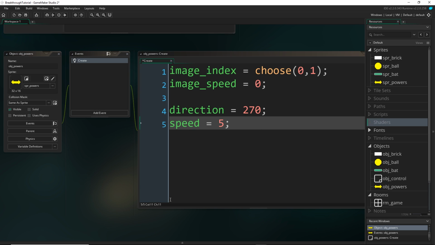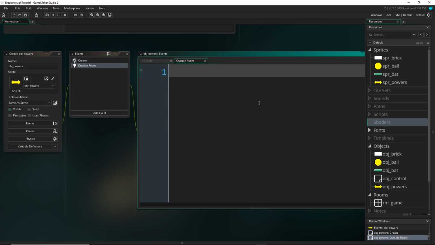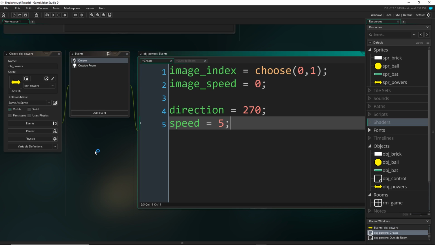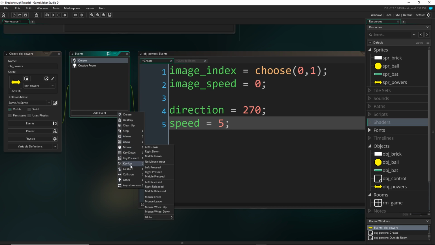And now this is an important thing to consider. If something is outside the screen, that doesn't mean it stops existing unless you tell it to. So there's a possibility for us to be making lots and lots of power-ups and them to be moving outside the screen. And in that case, they don't need to be existing anymore. They're just taking up memory for the computer. So we can delete them. So let's add an event. If it goes outside the room, I want it to destroy itself. So that's just a little bit of cleanup that you should keep in mind if you're making objects like this. Now the other case is, of course, it does actually collide with the bat.